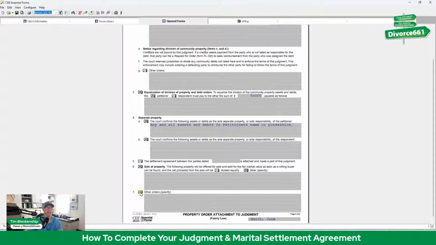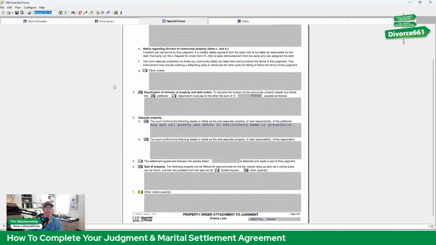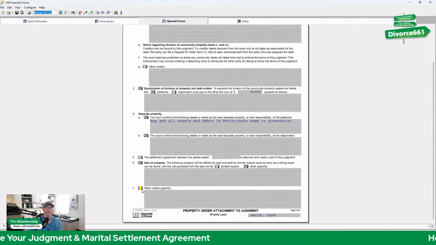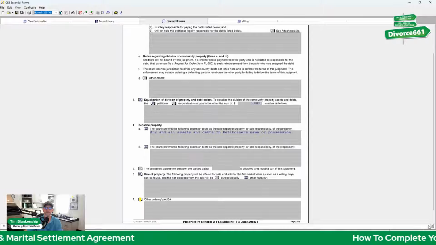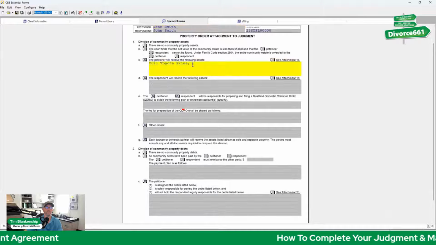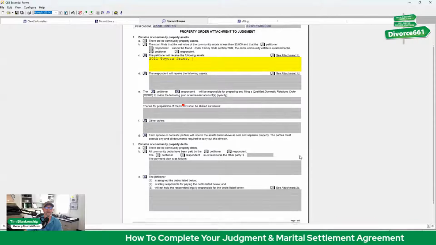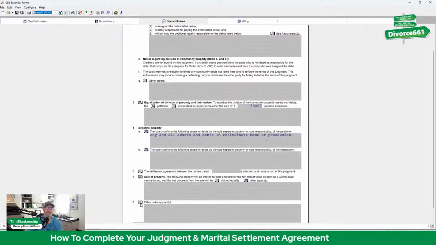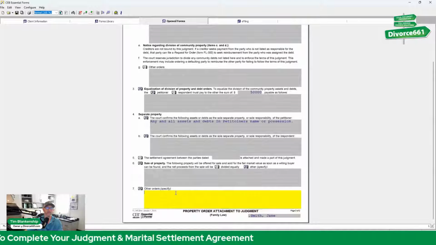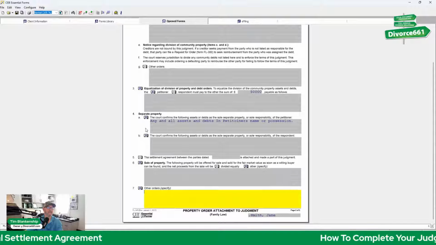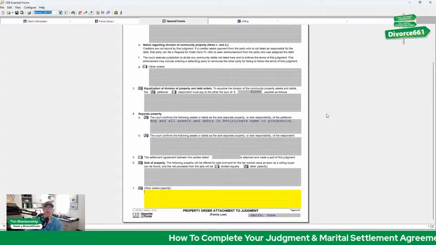Another is other orders, if there's anything else you want to include that there wasn't room for. What we're usually using this for is if in one of these other sections there's too much to list in the box. At the very end here, we'd say see other, and then we would say continuation from 1A or something like that. So these are the forms you need to file your judgment.